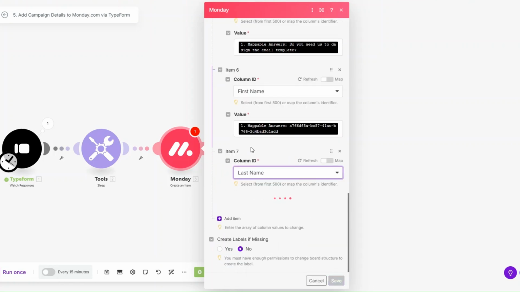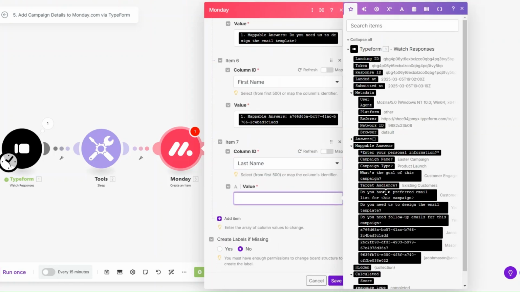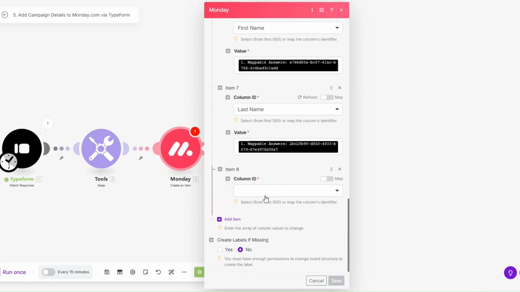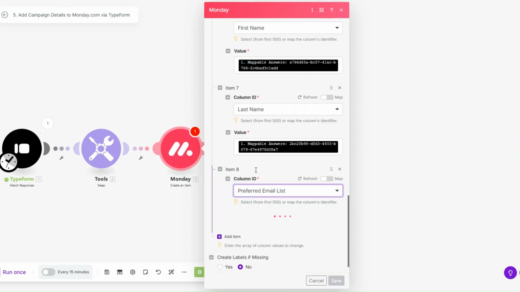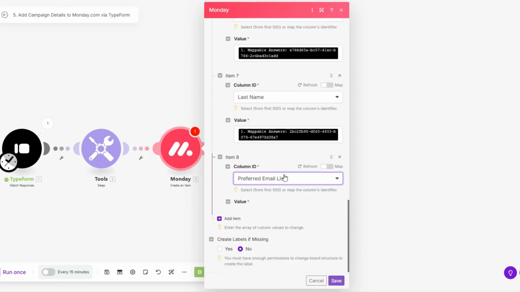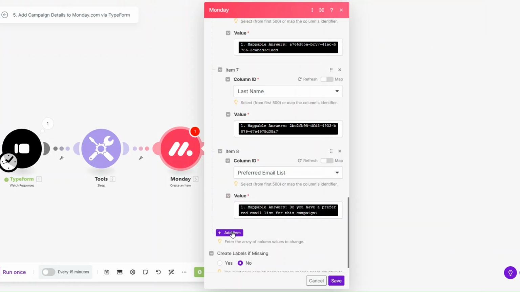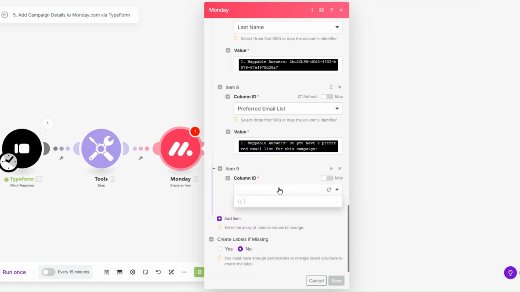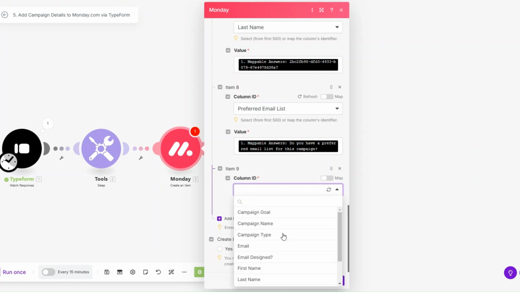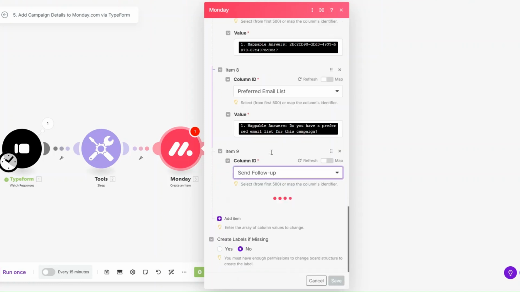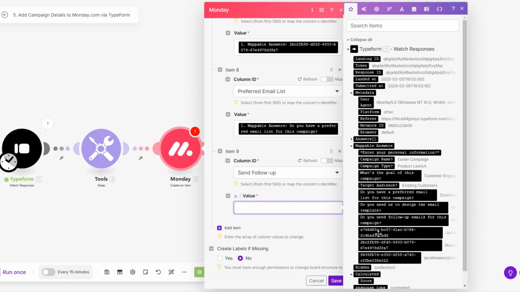And choose the last name column. Then add the value for the last name right here, it should be Mason. Then add a new item, choose a new column. And choose the preferred email list column, another value right here. Then I'll add a new item, choose a new column. And choose the send follow-up column, add the value right here.